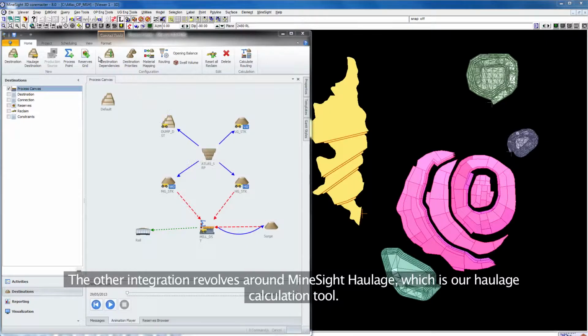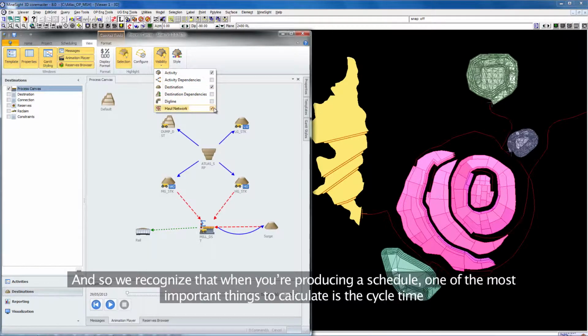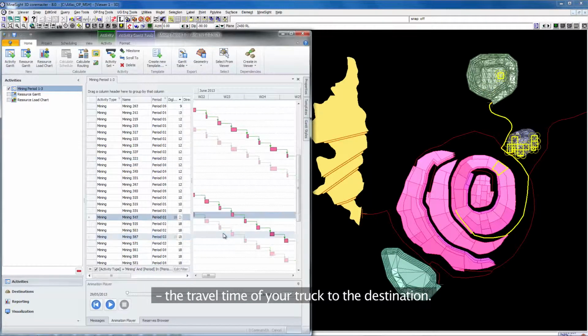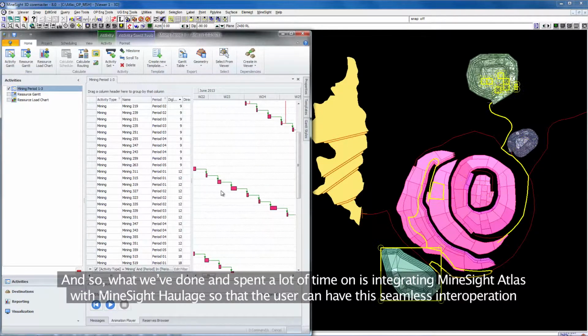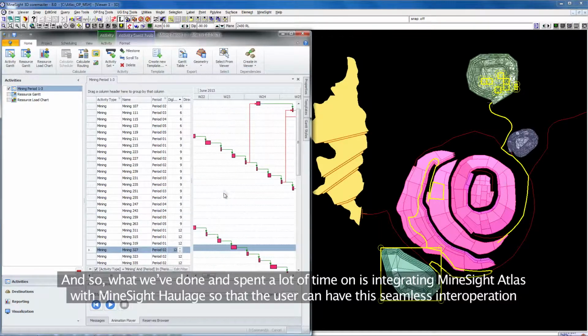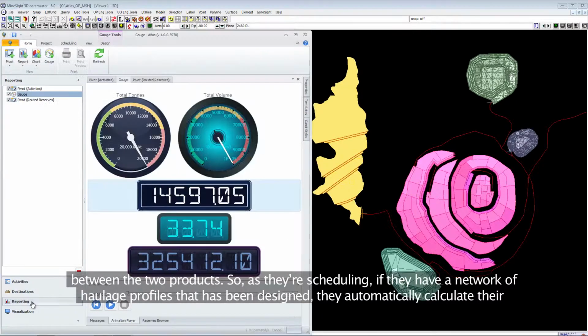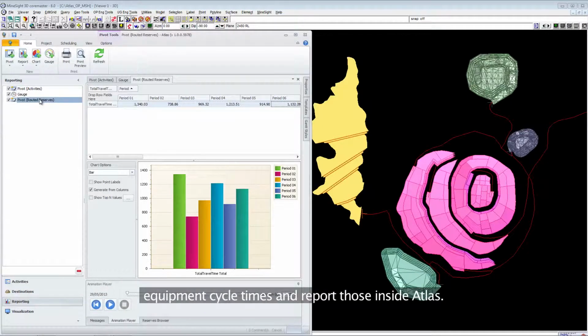The other integration revolves around MineSight Haulage, which is our haulage calculation tool. And so we've recognized that when you're producing a schedule, one of the most important things to calculate is the cycle time, the travel time of your truck to the destination. And so what we've done and spent a lot of time on is integrating MineSight Atlas with MineSight Haulage so that the user can have this seamless interoperation between the two products. So as they're scheduling, if they have a network of haulage profiles that has been designed, they can automatically calculate their equipment cycle times and report those inside Atlas.